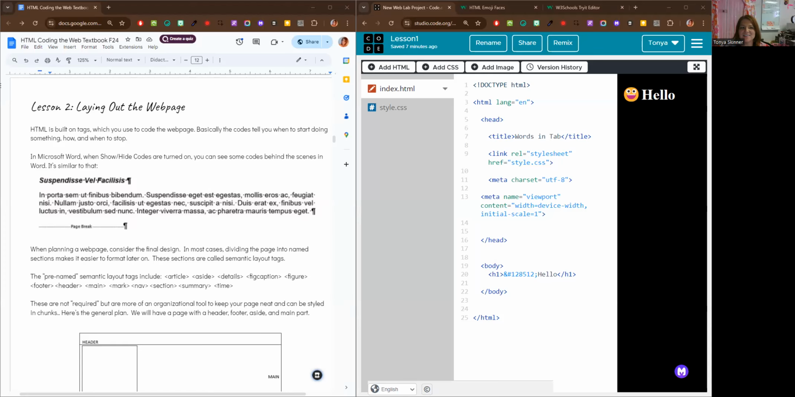All right, let's take a look at lesson 2, which is laying out a web page. So we've talked about how HTML is built on tags, and tags are codes telling you when to start doing something, how to do it, and then when to stop. Well, when planning a web page, you need to consider what you're going to want that page to look like later on. And we would think about putting the page into sections.